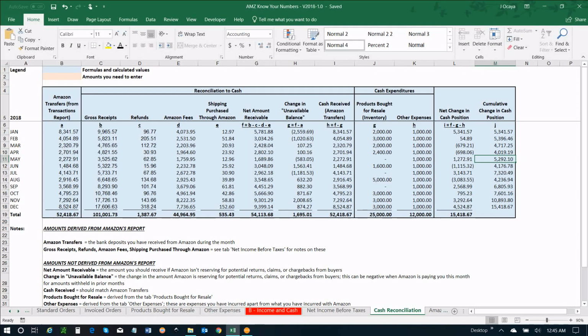Preferably, this would be positive numbers, particularly at the end of the year, because you'd want to know whether you're running a business that's providing value to you or just dragging you into debt.